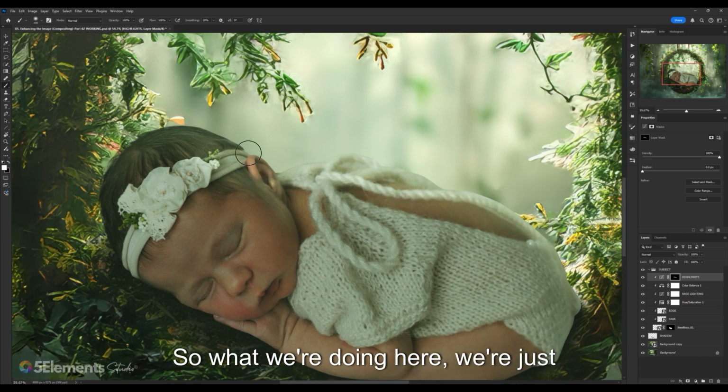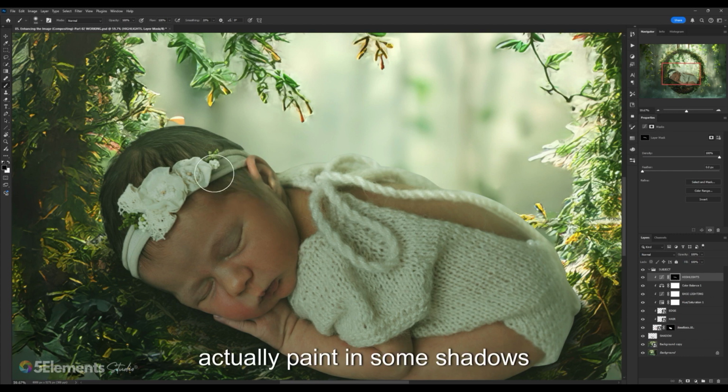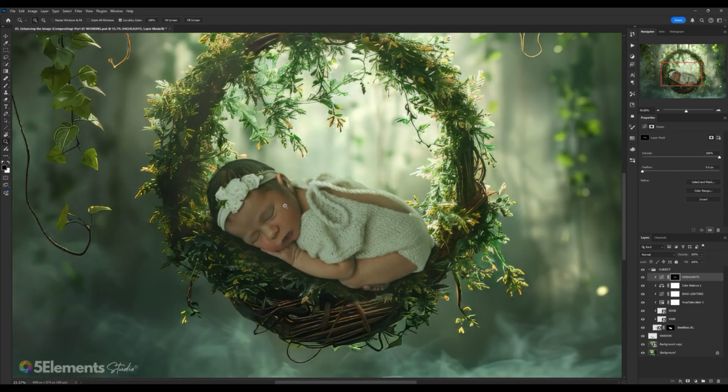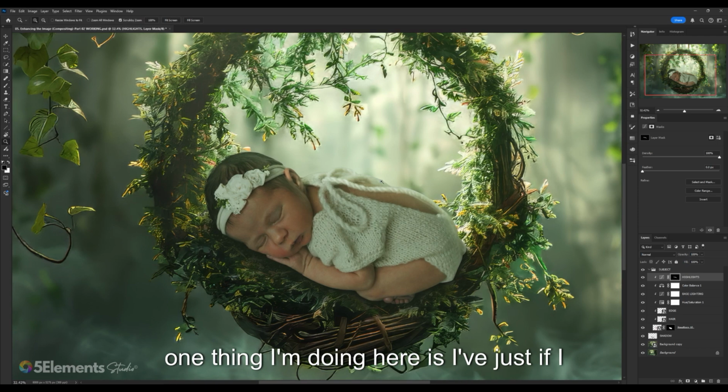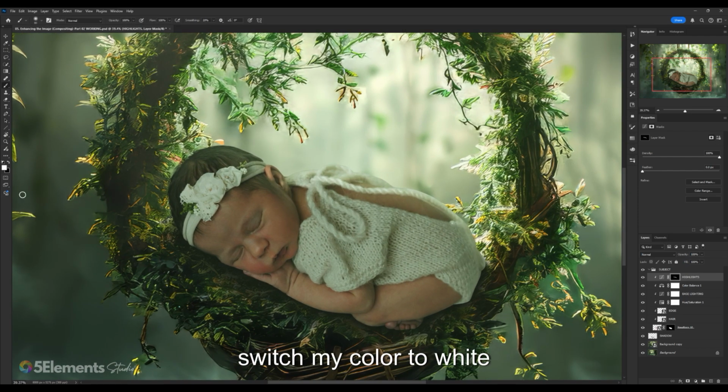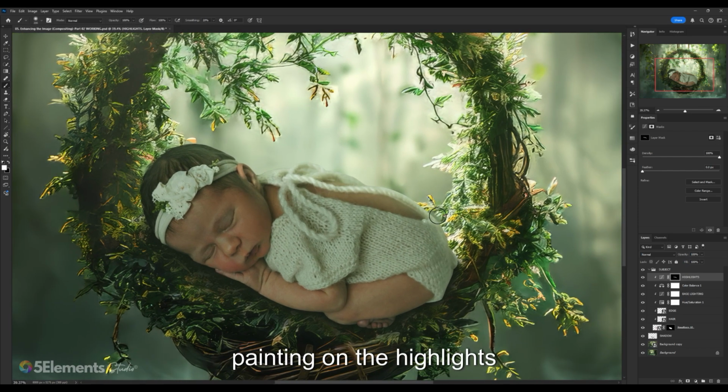So what we're doing, yeah, we're just painting in the highlights. Then we're going to actually paint in some shadows just to get the best kind of match for the lighting. So that's basically what we're doing, is we're just manipulating the highlights and shadows on the subject just to match the lighting in the scene. So one thing I'm doing here is if I switch my color to white, painting on the highlights just like that. So that's pretty good.